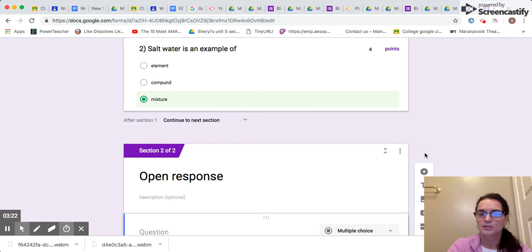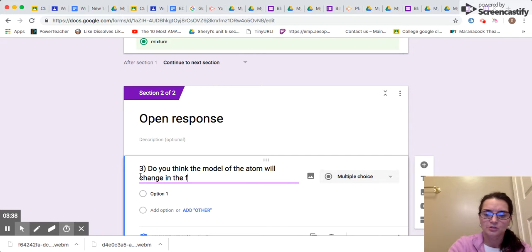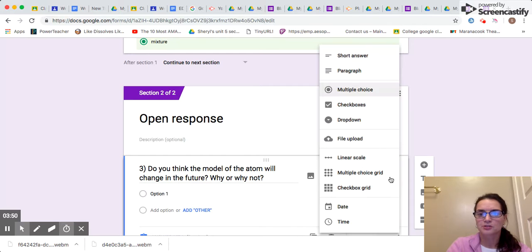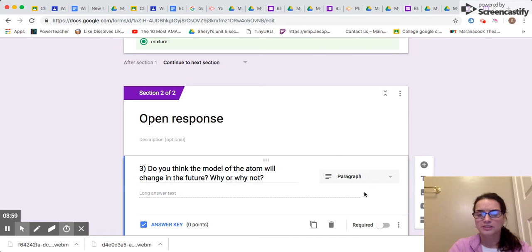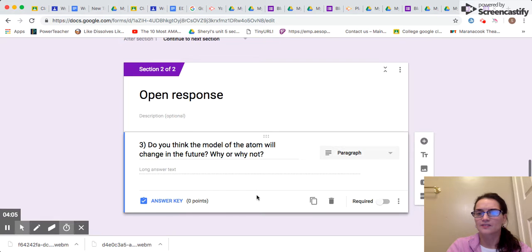And this is question number 3. So I need to add a question. And the third question is going to be, do you think the model of the atom will change in the future? Why or why not? Now, this is not a multiple choice, so I'm going over and selecting a paragraph. Some students will write more, so I want to give them plenty of space. I'm not going to key in an automatic answer to this because it doesn't fit the bill.